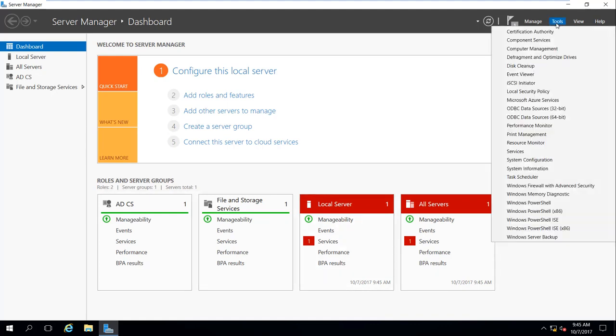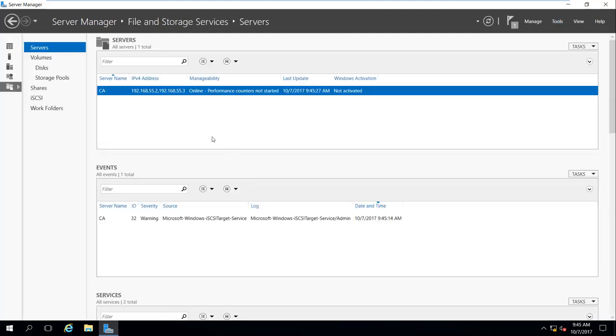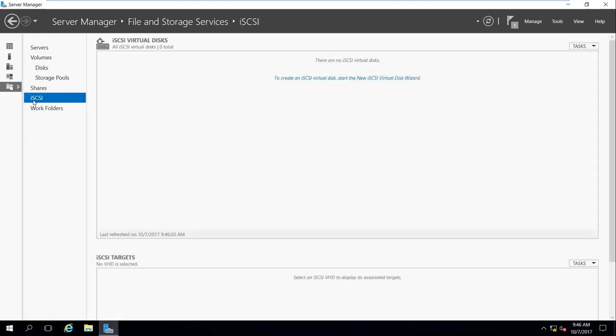I'm going to go to Tools and see if I can see my File and Storage Services. So you can see I have my file storage over here, which is installed here by default. Then I can select my iSCSI tab, and from here I'm going to say Create iSCSI Virtual Disk.